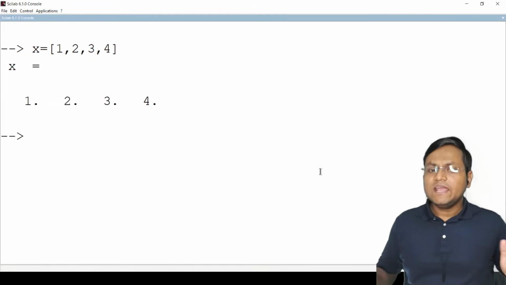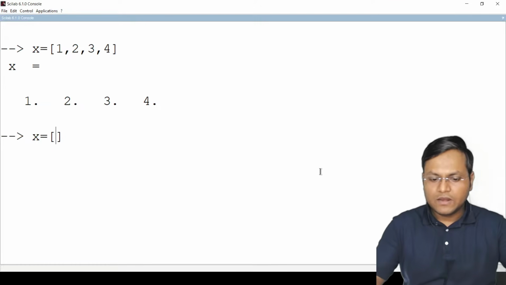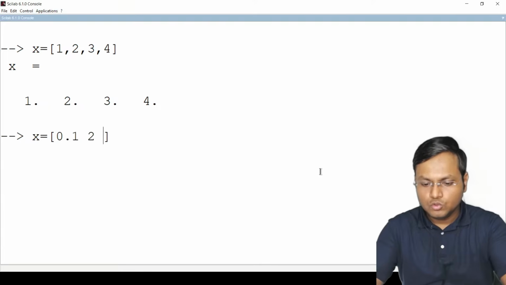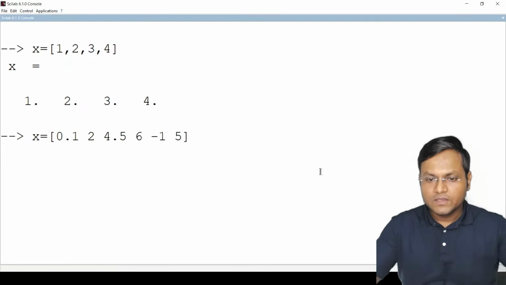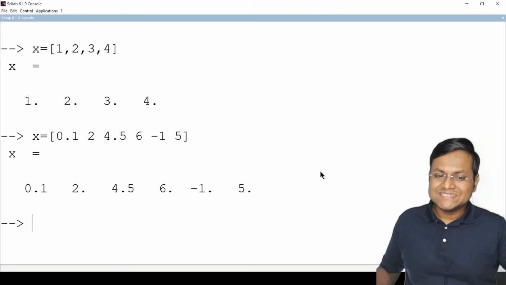So I can create any kind of an array. So I can say, okay, let's suppose X is equal to any kind of a number. I want to put 0.1, 2, 4.5, 6, -1, 5. So this gives me an array, a list of numbers that I have initialized as X.